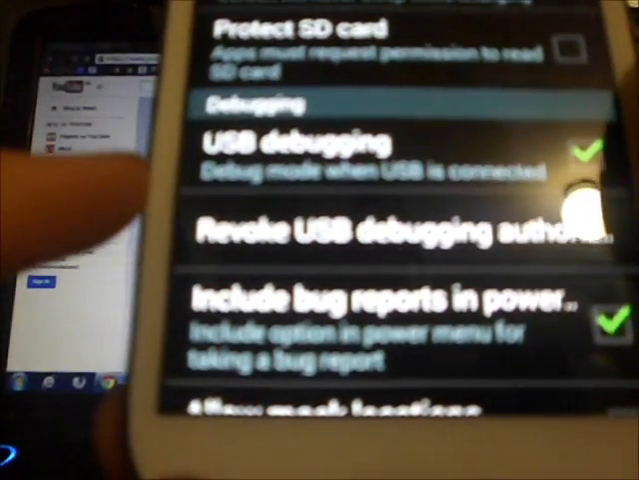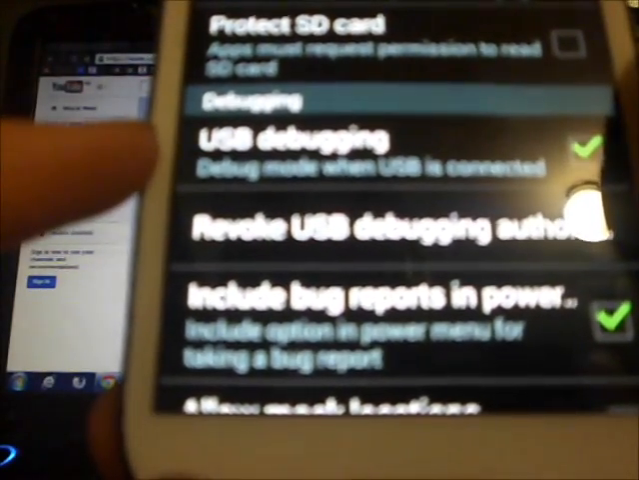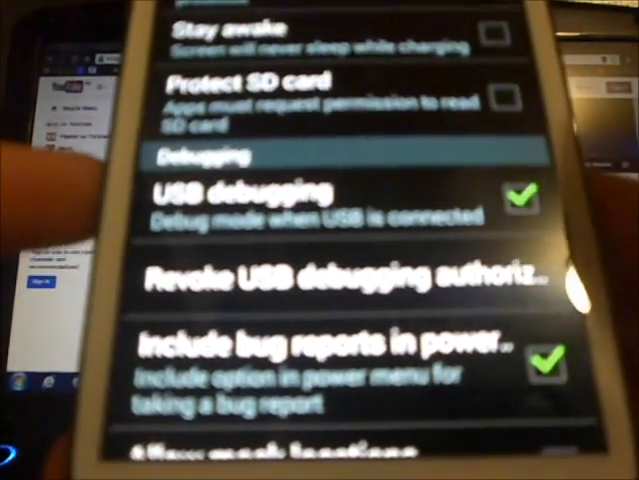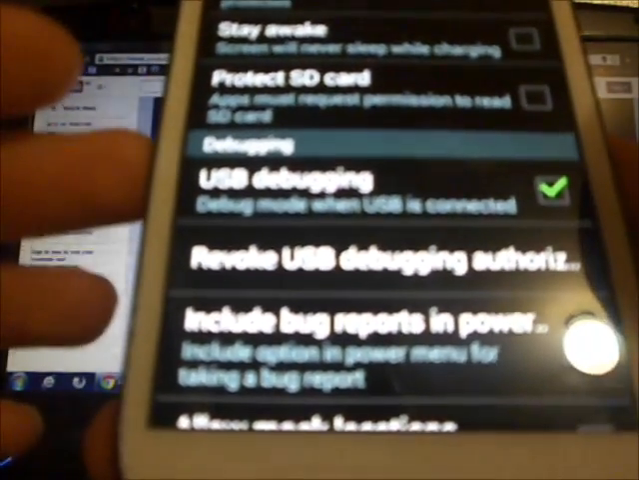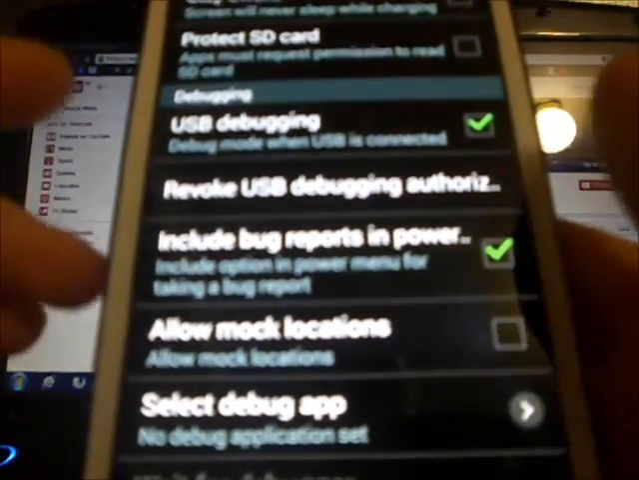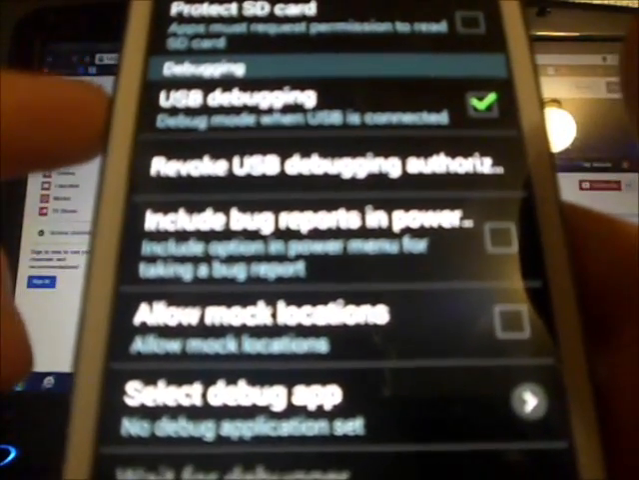Next you need to go down here and you need to tap on USB debugging and enable that. It's going to give you a warning, just hit enable, and you can disable it after doing this video. But if you want to use stuff like Titanium Backup and stuff like that, you will require USB debugging to be enabled.